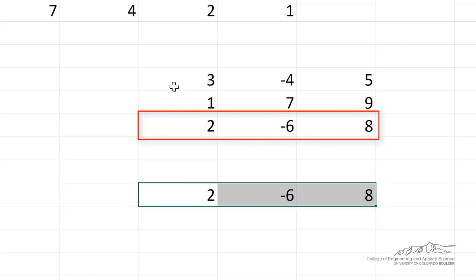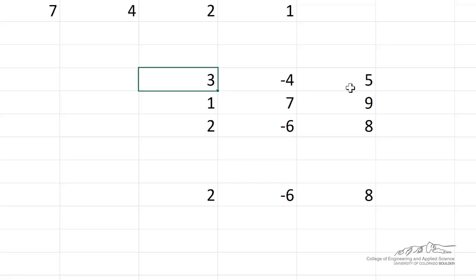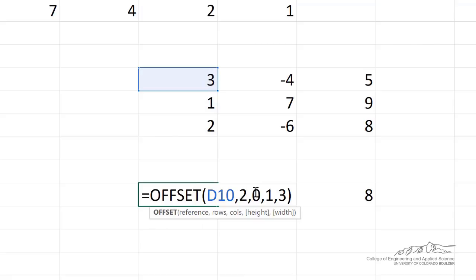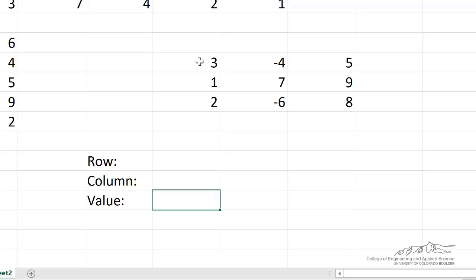So with offset, you start with some sort of base, and then you're offsetting away from it, determining what cells are relative, depending upon the position that you put here, the 2 and the 0, relative to your reference cell. So now I'm going to show you how to use the index function.